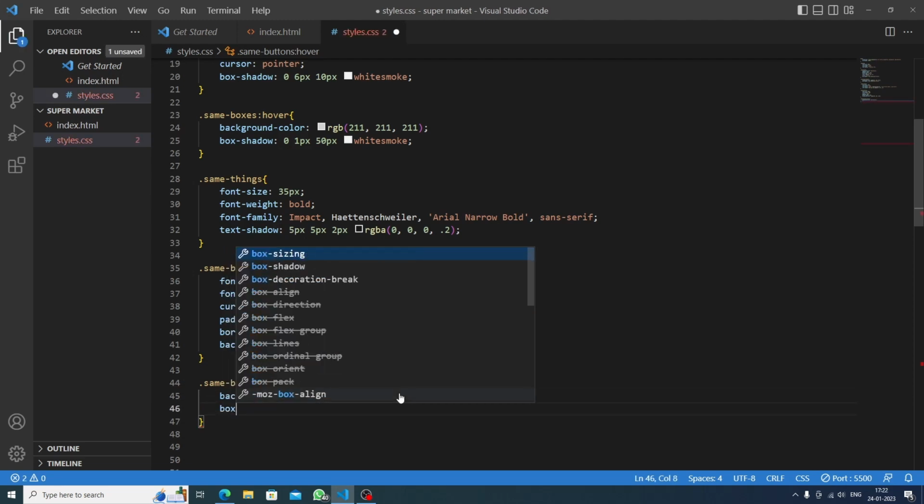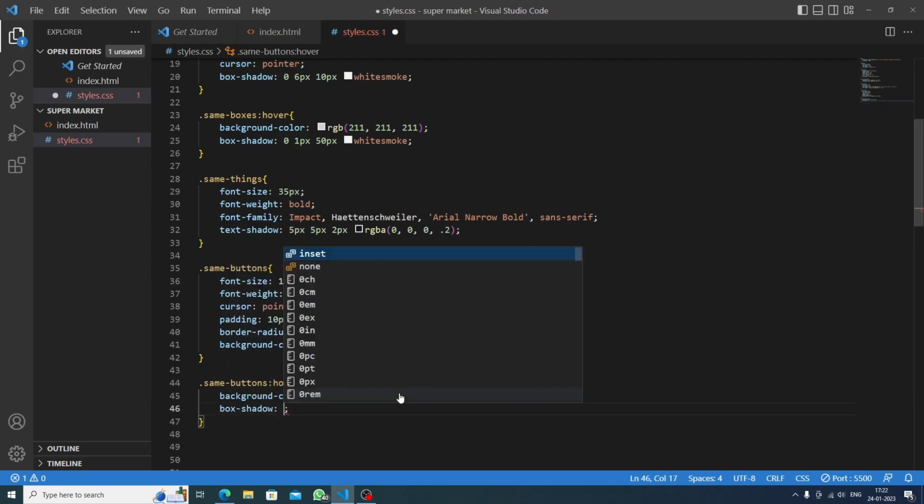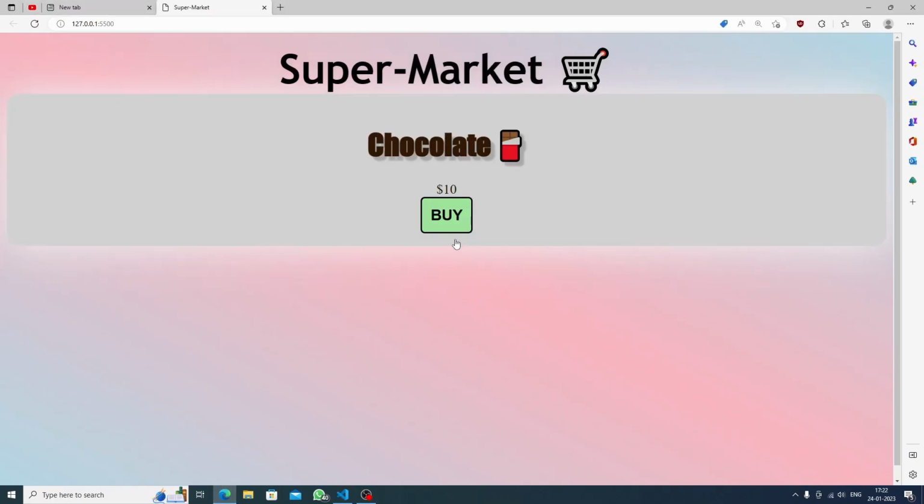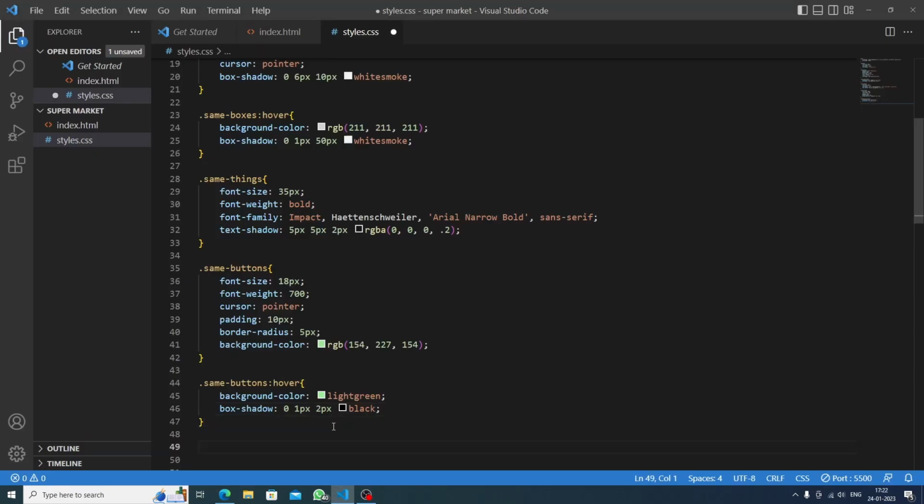Now we will go for the box shadow, so it will look more attractive. So I have taken here 0, 1 and 2 pixels black. You can take according to you if you like it. Let's see. Okay, I think it's looking good. Okay, then we are perfectly done, but I think that this price would have some designs.